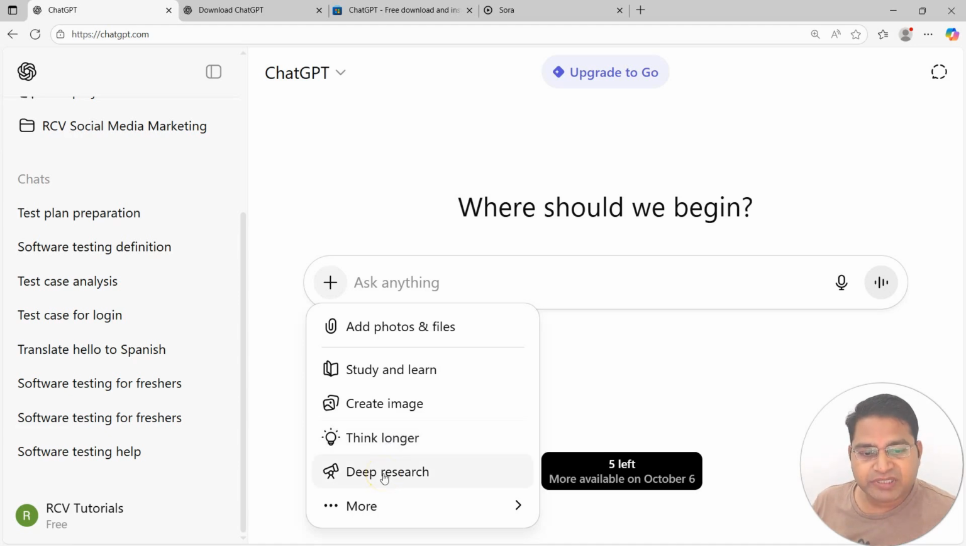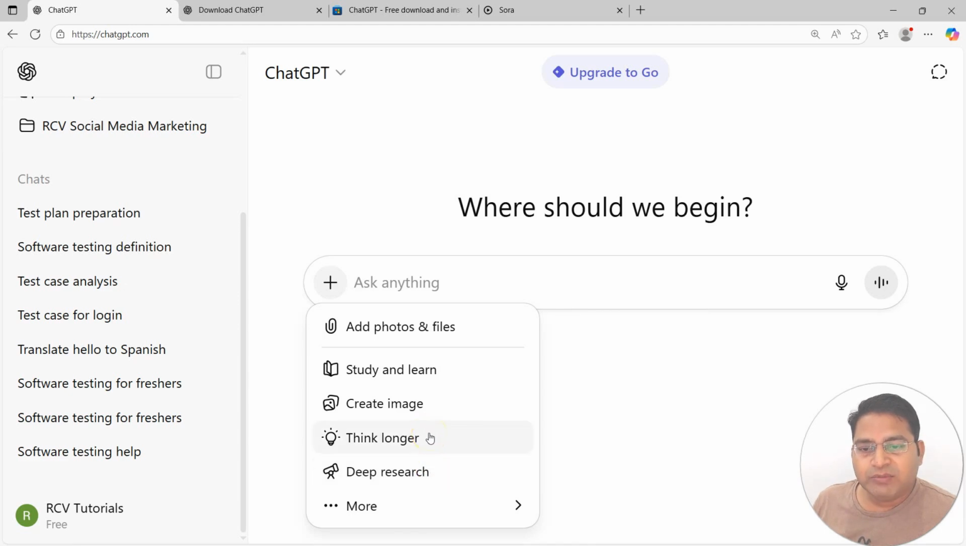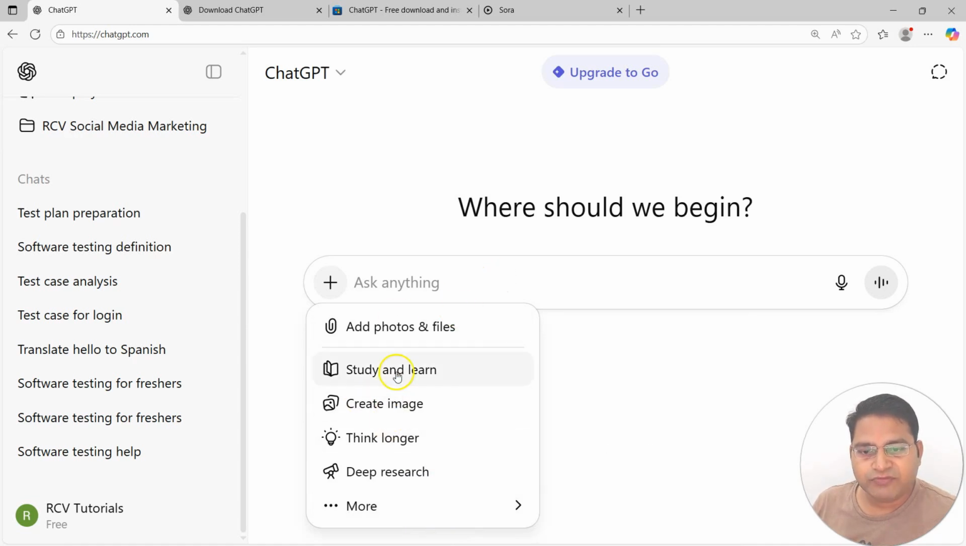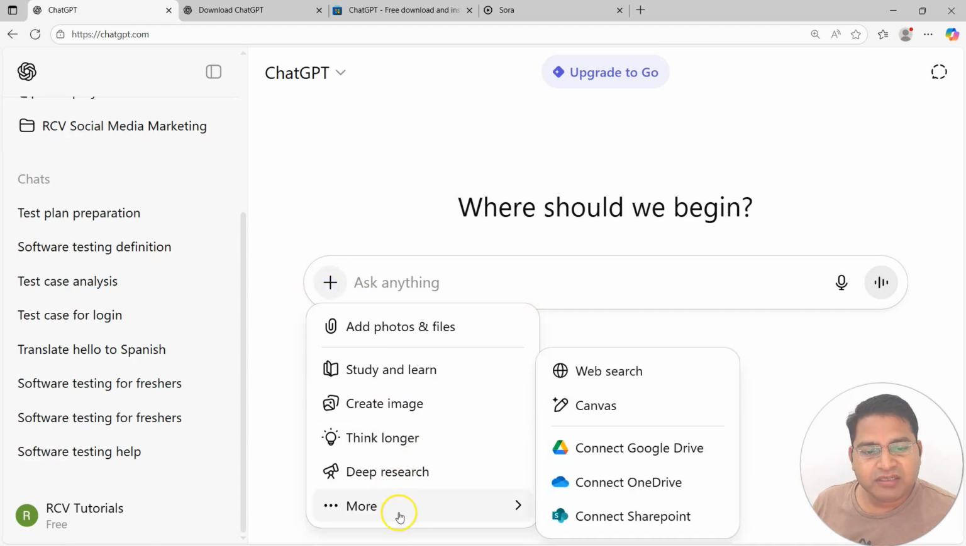Then you have the deep research option available as well, which is about doing a lot of deep research across different resources that are available online and the model that has been trained upon. But there is a limitation. You will see that 5 are left. I can still do 5 deep research on the free version. Mostly, whatever we'll be doing is not through deep research, but will be just general, either the web search or the canvas. So we can go ahead and ask anything in terms of study and learn or creating images. So this is about the prompt section in the free version.